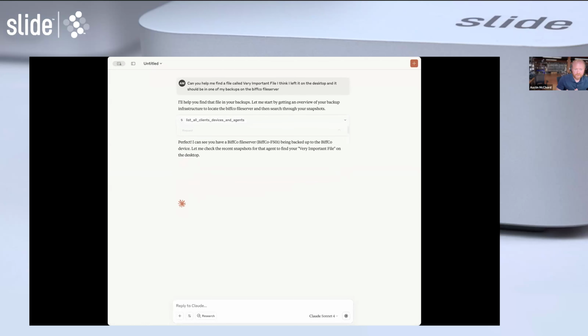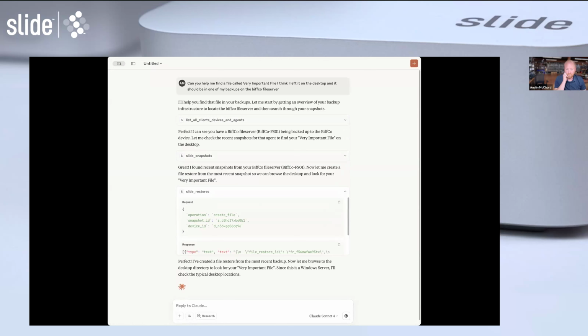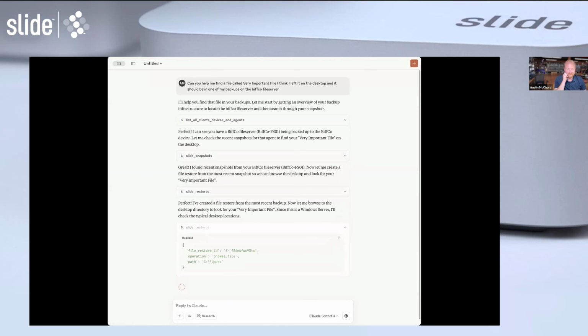Yeah, so you can see here, I sent it a really rough query. I said, hey, it's on a file server. I didn't say what the name of the file server was. And it figures out that BIFCO-FSO1 is a file server. These are the kind of things that are really pretty cool from an LLM perspective, that its understanding of your naming and terminology just sort of comes for free.